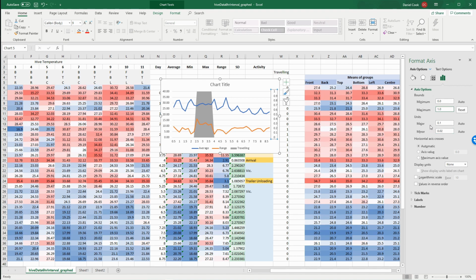There's no need to do these minor units. You can see it's going up by 0.1, and we can change that by updating these. So if I went to, let's just do an axis of 1, tab away from it, you can see there we've got a 0 and a 1.